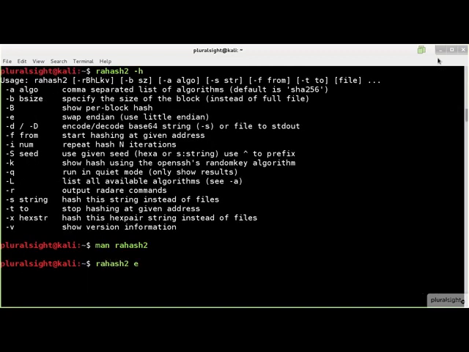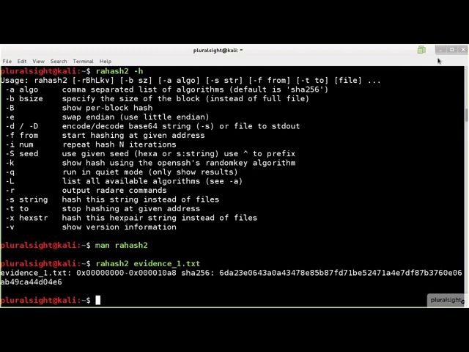The simplest way to use rahash2 is by giving a file name to hash. The output is the name of the file, the range of bytes in the file that were hashed, the hashing algorithm used, and the hash value. rahash2 uses the SHA-256 algorithm by default.